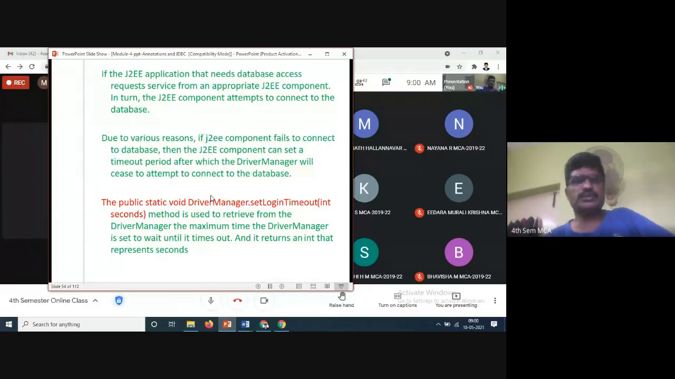Due to various reasons, if the J2EE component fails to connect to the database connections, then the J2EE component can set a timeout period after which the driver manager will cease to attempt the connection to the database. So the spelling is wrong there, I'll change it and send it. So here it is about what happens if the J2EE component fails to give the connection. You can set the timings also within durations. If it fails, the driver manager will cease to attempt the connection to the database. That is the second one.